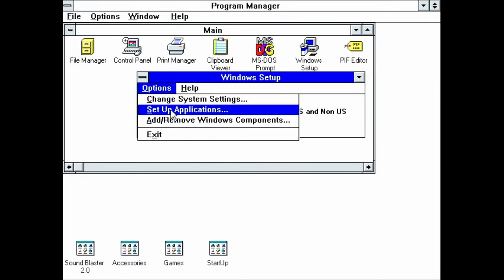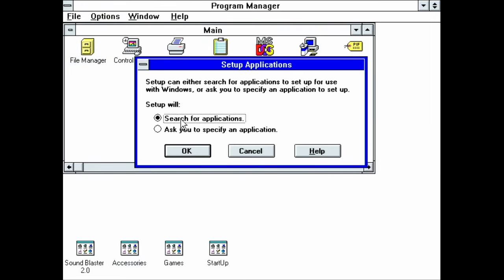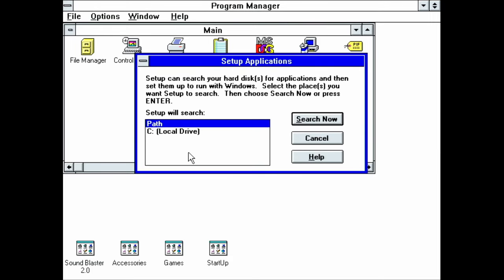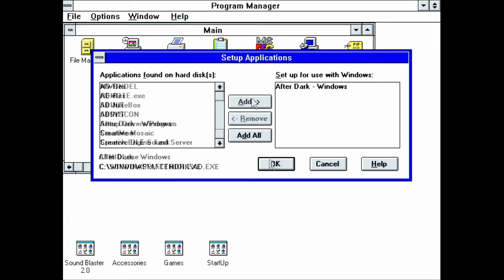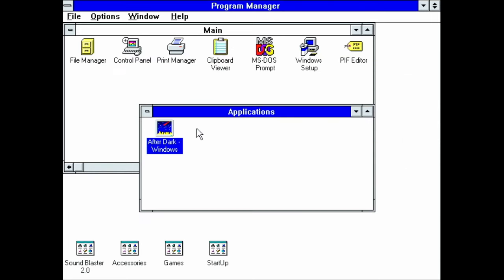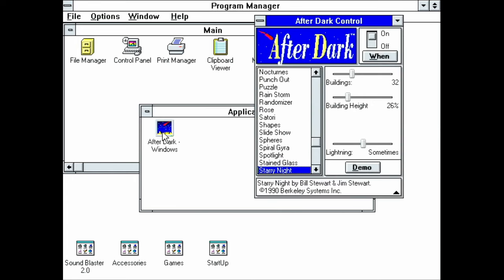Luckily, there is a built-in Windows tool that allows you to set up newly installed applications. It works by scanning predefined folders and allows you to create a new program group with a link to the application. And if you are lucky, the application comes with a nice looking icon. And here it is, After Dark. The program files of After Dark were copied to the Windows directory, by the way.